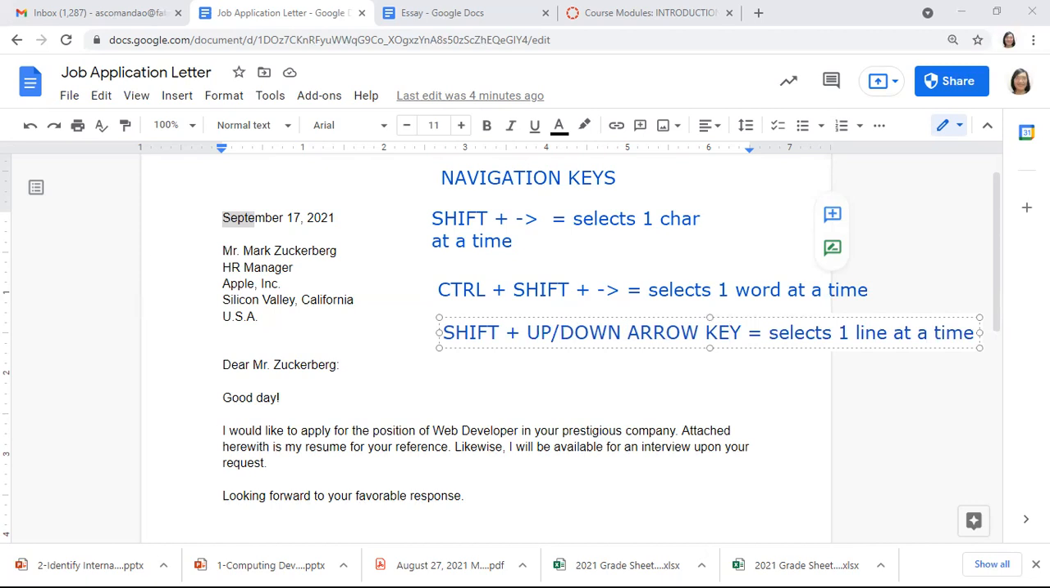Any questions so far about the navigation keys, class? None po. Okay, thank you.